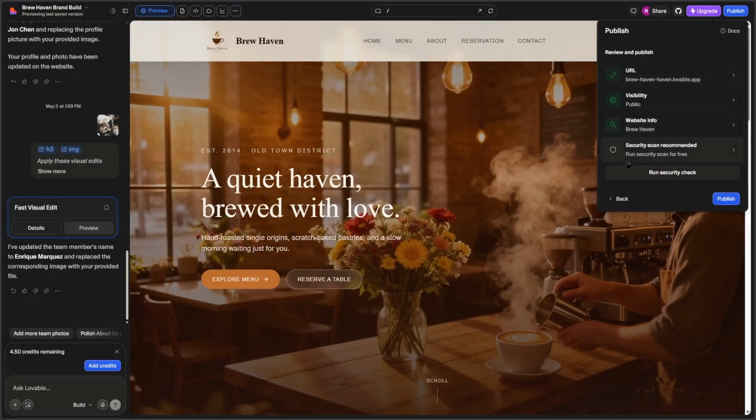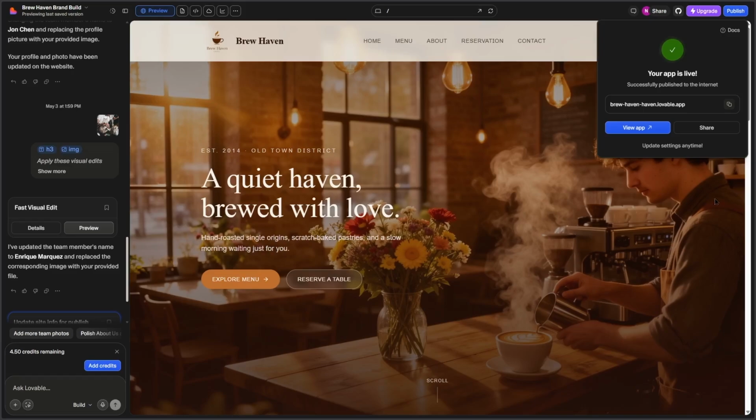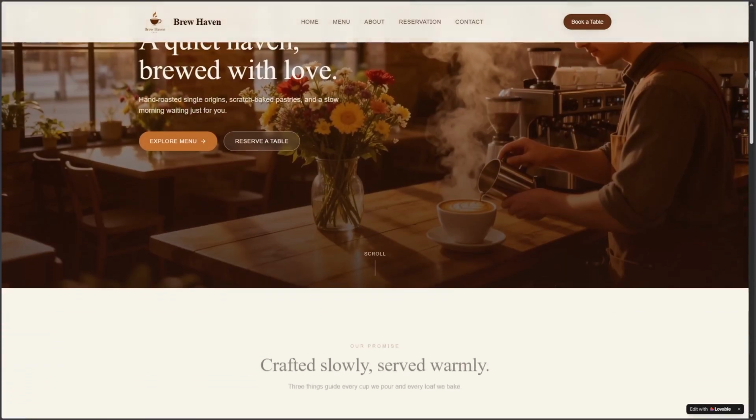Now we can also run a free security scan, which is also recommended. So I will also ask you to do that. But since this is a demonstration, we are not going to do that. We're simply going to click on publish. All right, our site is now live. If we click on view app, we will be able to see our website over here.